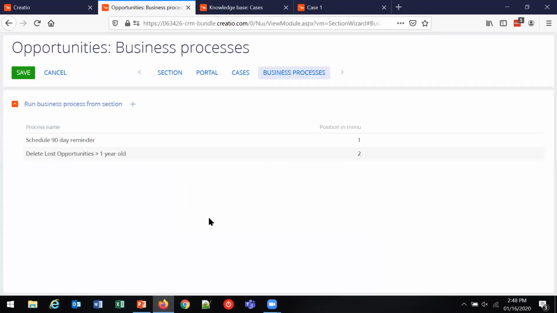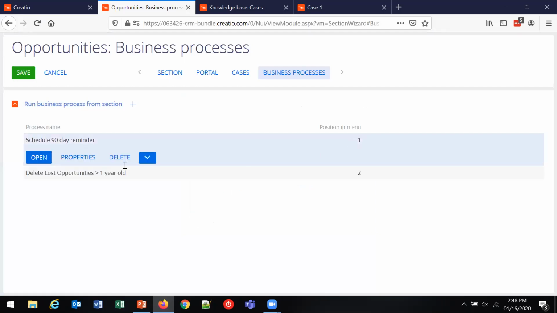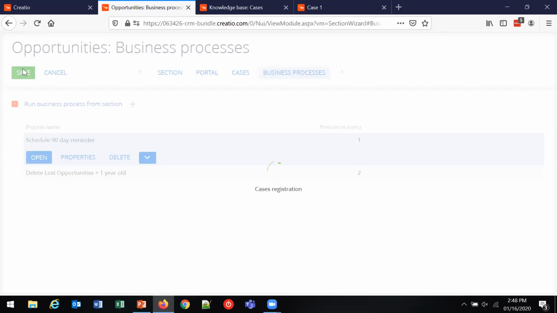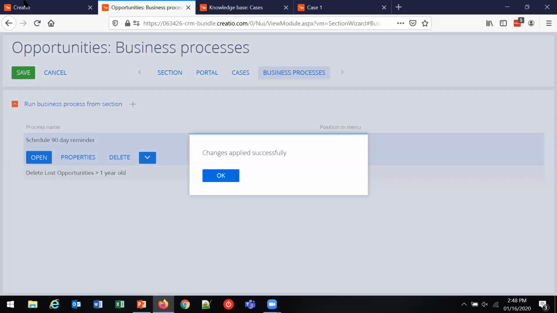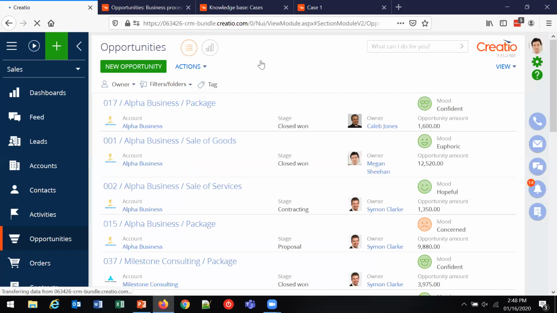When you have multiple processes in a section, you can change the order that they're listed in here. You can move them up and down on the list. So if you've got 6 processes or however many processes in a section, you can control what order they're shown on the list of processes to run. So I'll go ahead and save that, come back here and refresh so I can show you what that looks like.